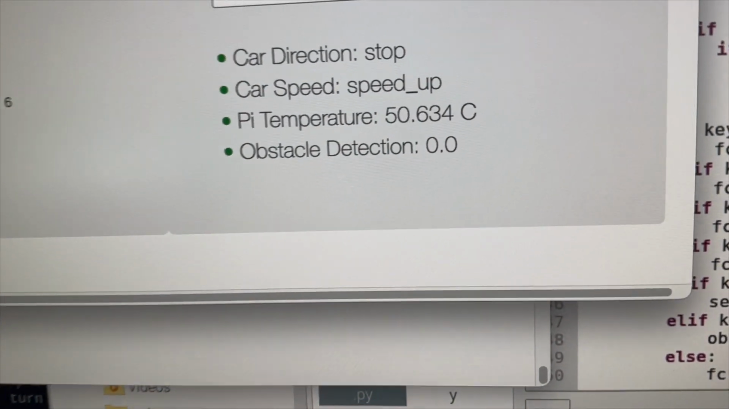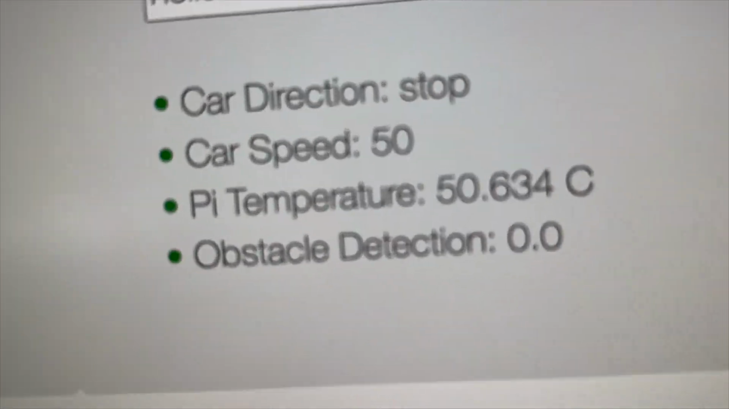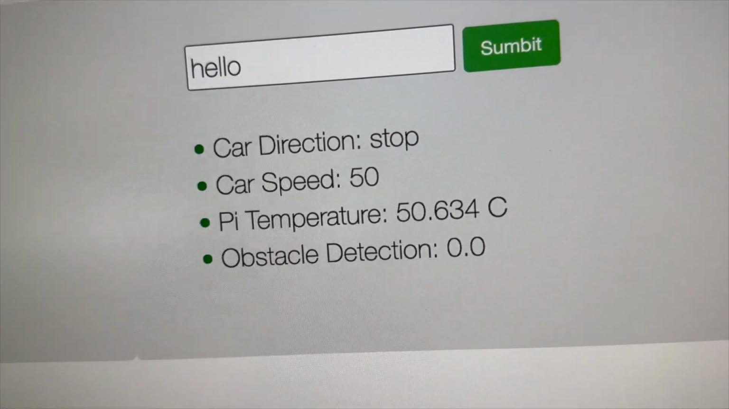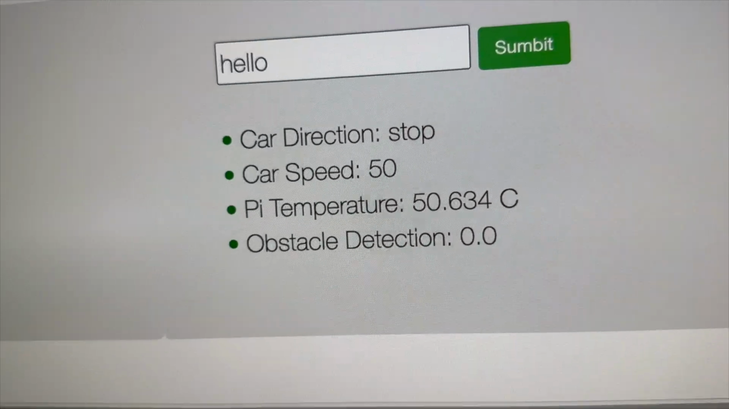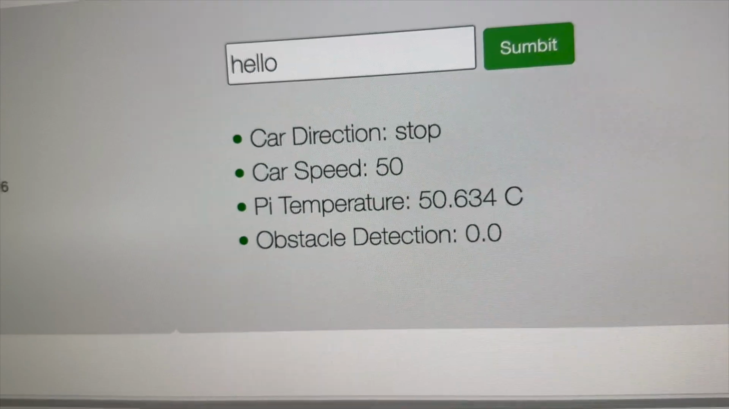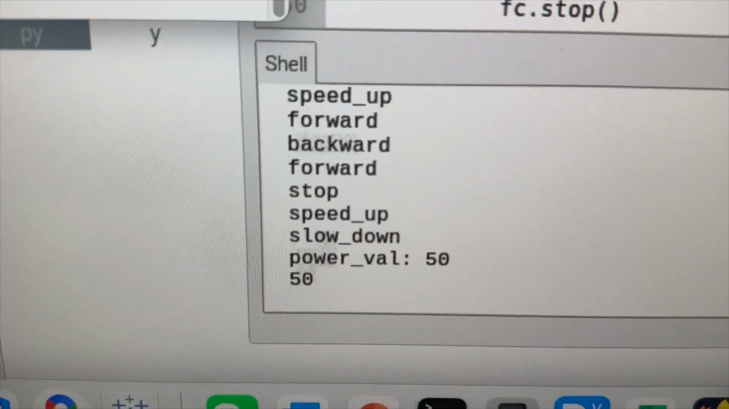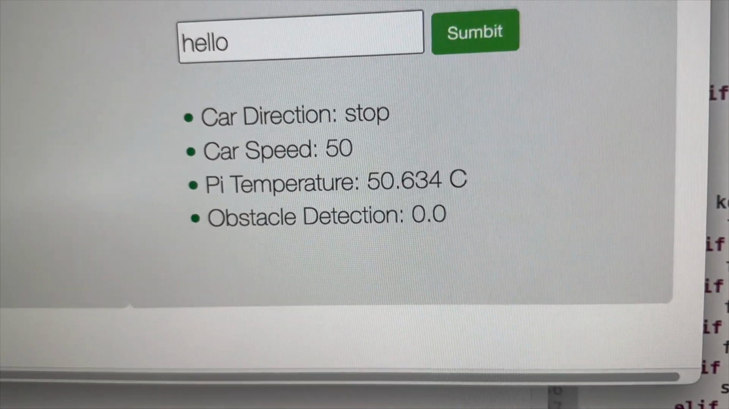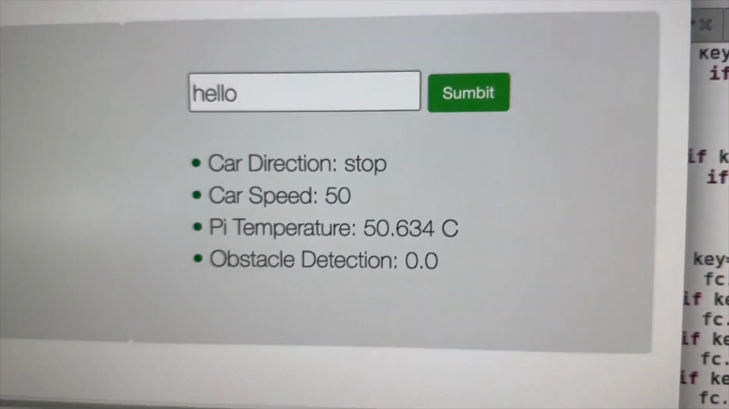And also this number, 50, the car speed, the front end is getting this data from the server. As you can see, it's 50 here. So it will send this 50 and display it on the front end so that the user knows what the car speed is.